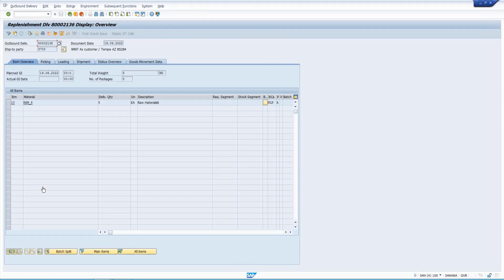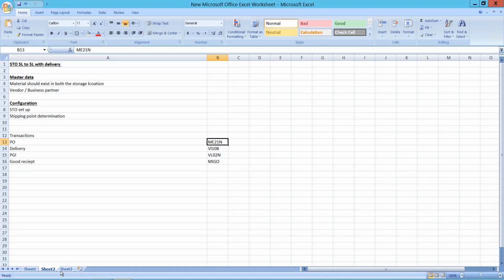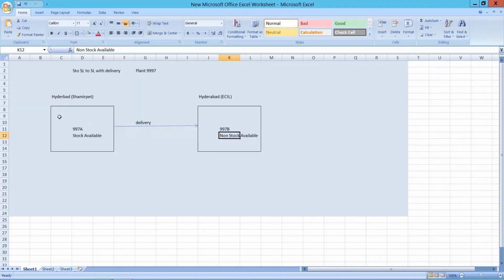Now you are creating the delivery. Now what should happen? There should be picking that should happen at 997A. Okay. So you created a delivery. So there is a delivery that has been created in 997A. So the stock should be picked and it should be loaded into the truck, and you need to do the PGI. Then only it will start moving from your store location 997A premises, and it will be in transit to 997B. Okay. Now let us see.